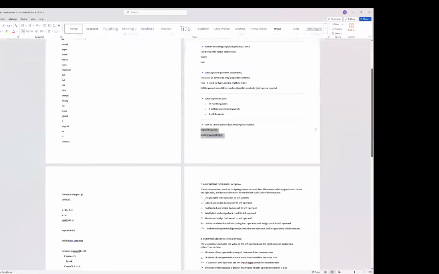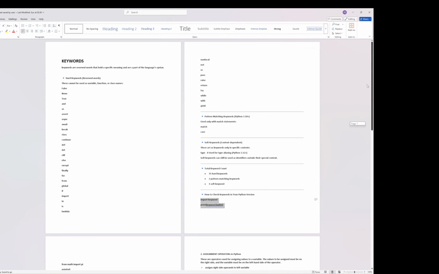So let's go initially to the description part. In the description you can see the keywords written. Keywords are the reserved words that hold a specific meaning and are part of the language syntax, in the sense of Python programming language syntax. They are usually reserved words used for some specific purpose.